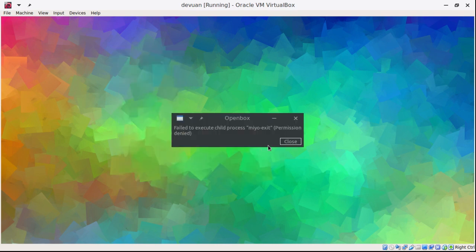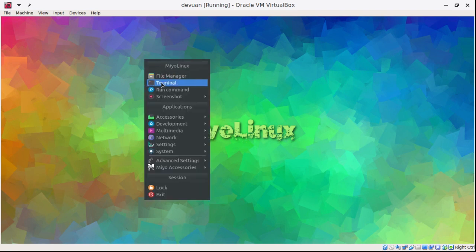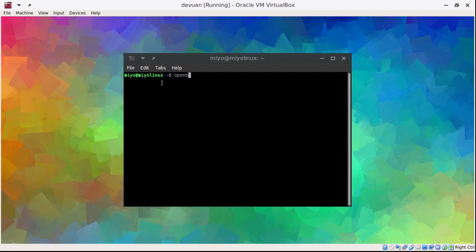Oh no, I didn't. I know what happened. I didn't make all those files that I put into user local bin, I didn't set them as executable. Well, there's a way around that. Openbox exit.